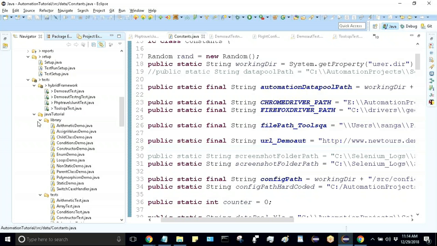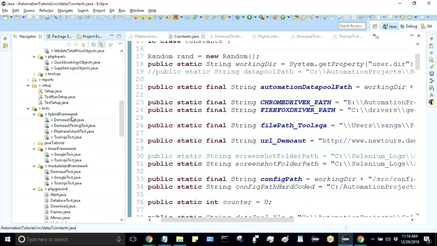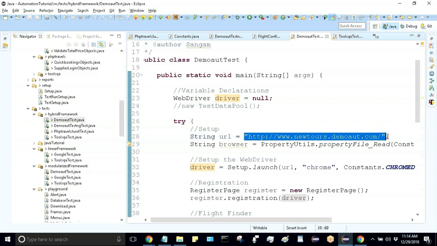So let's go here. Call this URL from there instead of hard coding. You can also put it in the data pool. So try that and see. Everything can be done. Anything is possible. So how do we call constants? From constants, constants dot URL underscore demo. So let's run this.